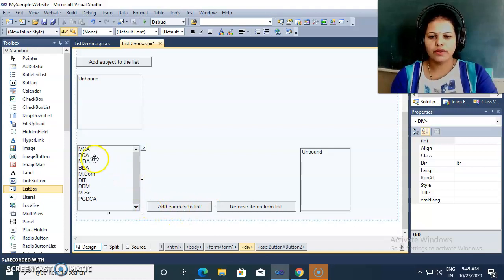Means the user selects these courses, and if he or she clicks on this button, then the selected courses will be added into this list box. If he or she wants to remove some items from this list box, then he or she selects those items first and then clicks on this remove items from list. So we need to add the code for this button and for this button.